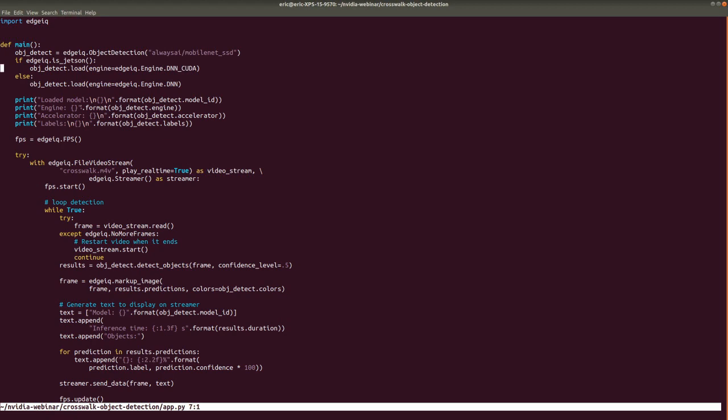There's the initialization step, and what we're doing here, like I showed in the documentation, is setting up this object detection object, and we're passing in the model ID, alwaysAI/mobilenet SSD, and on a Jetson device, we're going to load that to the DNN CUDA engine, otherwise we'll load a DNN. And this is nice because this means I can run it on my laptop, which we don't currently support DNN CUDA on right now, and then go and install it on a Jetson without changing any code, and it'll be the optimized version on the Jetson device.